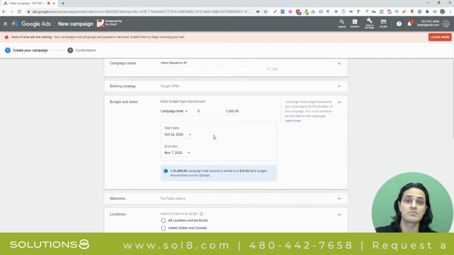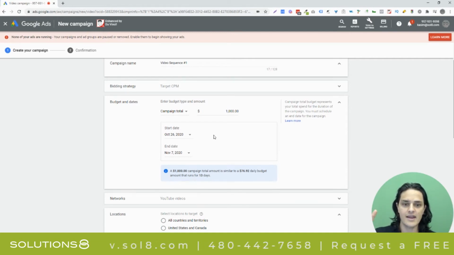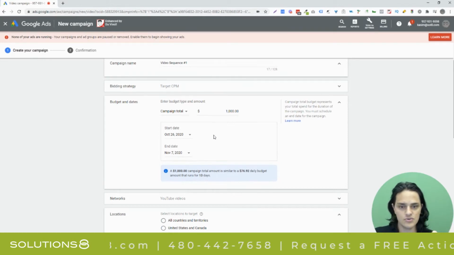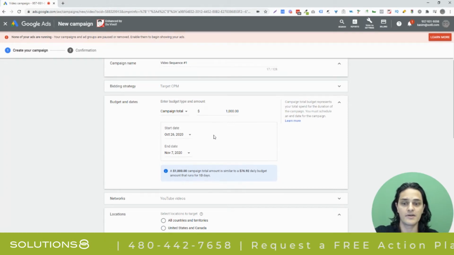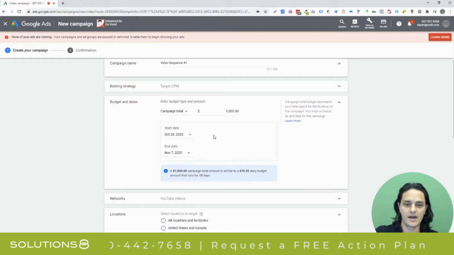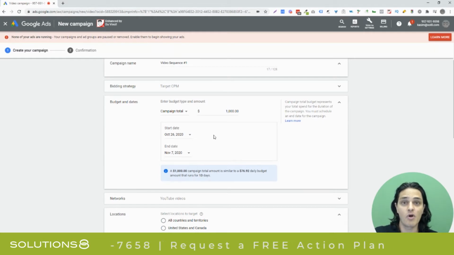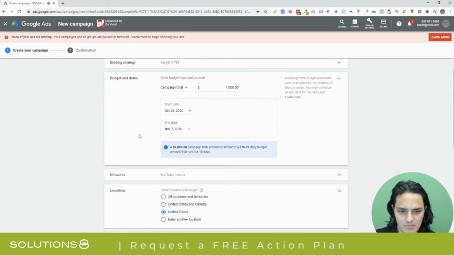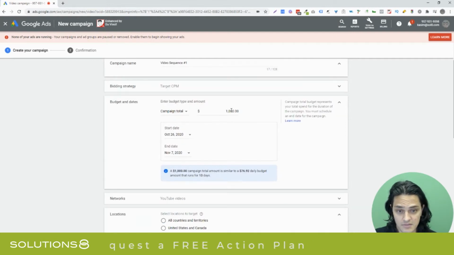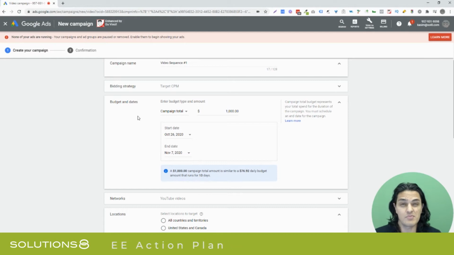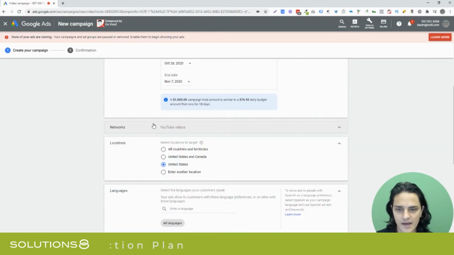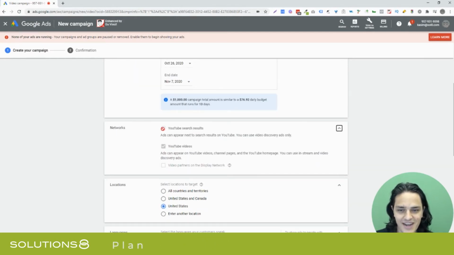So put something here that you're comfortable with, and then I'd recommend testing this for 2 to 3 weeks, I think at a minimum in the beginning. And that's something that you can expand upon later, depending on how your campaign performs. And I don't think you need to spend $1,000, by the way. I think you can actually test this with a couple $100, because a lot of these views tend to be pretty inexpensive.